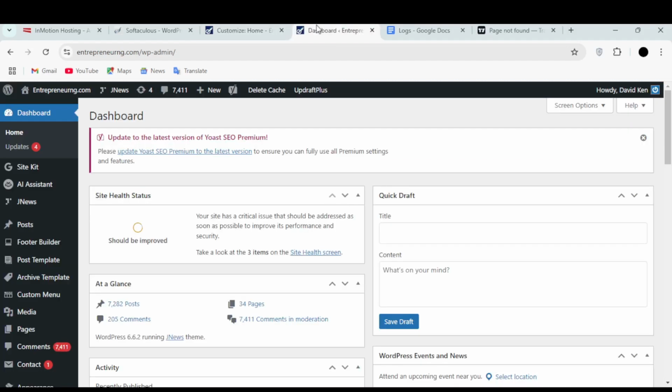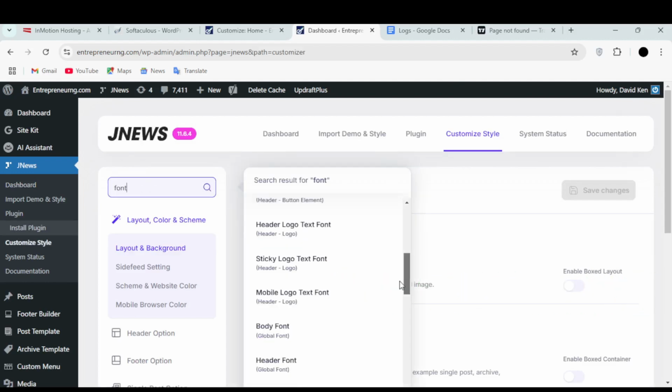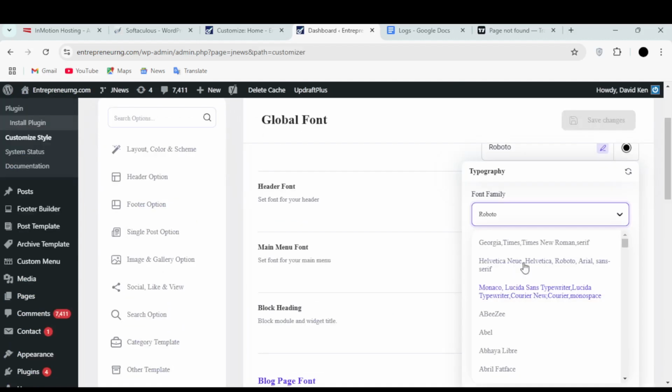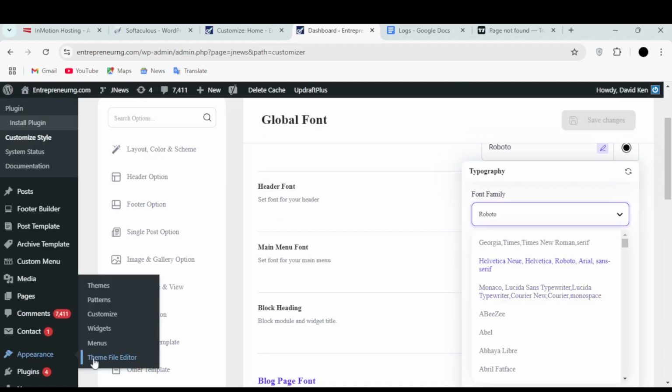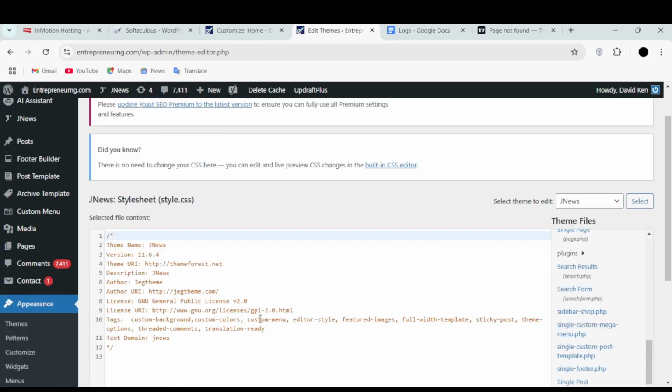If your theme supports the WordPress site editor, you can also change fonts this way. Open the site editor, go to the Styles tab, and select Typography to adjust the font. Or if you're comfortable with code, you can customize the theme's CSS file. Go to Editor under the Appearance tab, scroll to the CSS style sheet, and adjust font styles directly.